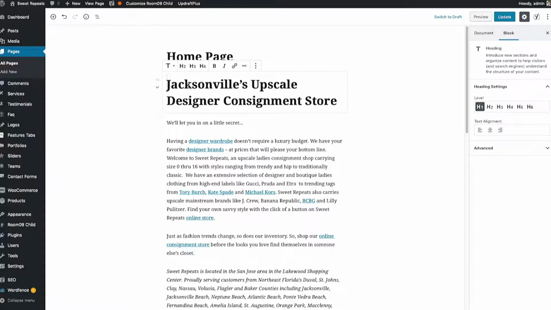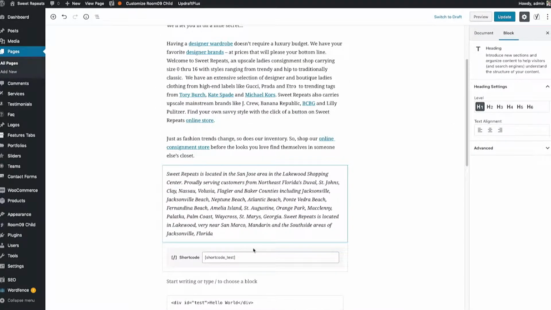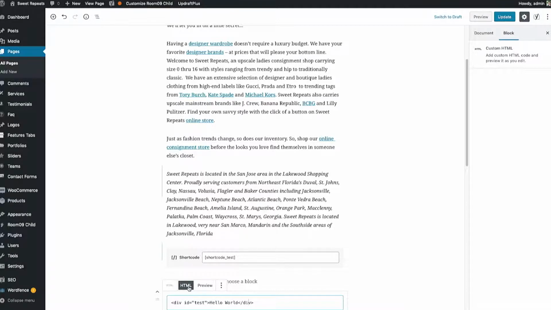It will create the header, H1. It will create all those paragraphs. It will create a block for shortcode, but for the simple HTML code, it will do just like that. It will use an HTML block, which is fine. It will work.